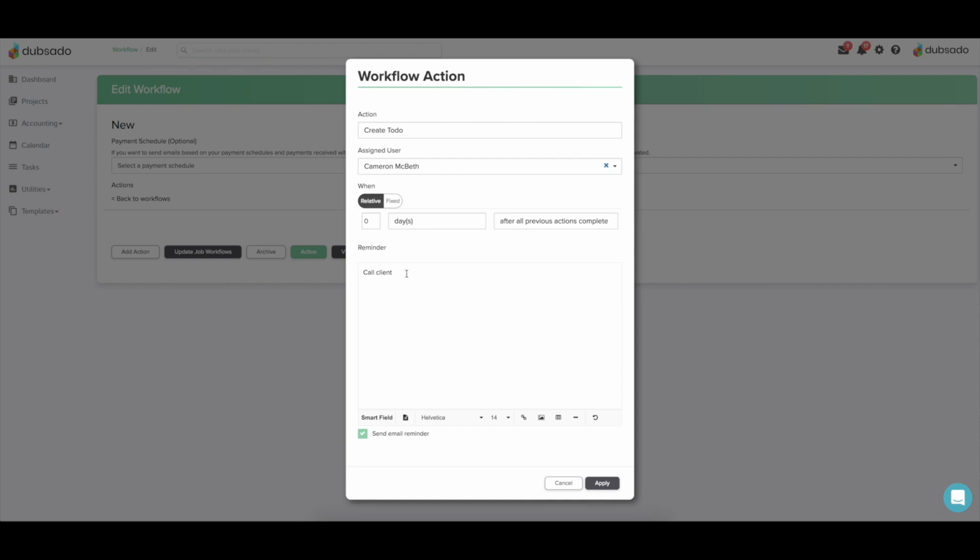So instead of using call client, I can go into my smart field and I can add in the client's name. And I can also, if I wanted to, go into the client and put in their phone number as well. And what that's going to do is help you whenever that email goes out. You'll be able to see the client's name, you'll be able to see the phone number, and it'll also be on the dashboard as well. So creating to-dos for yourself works really well if there's things you need to accomplish before an action happens.